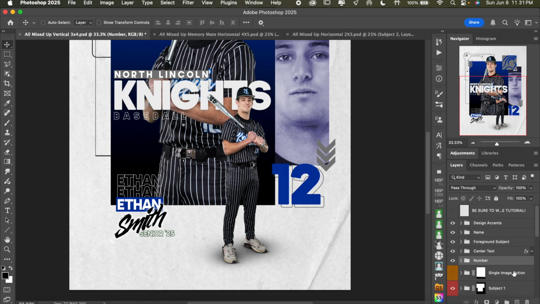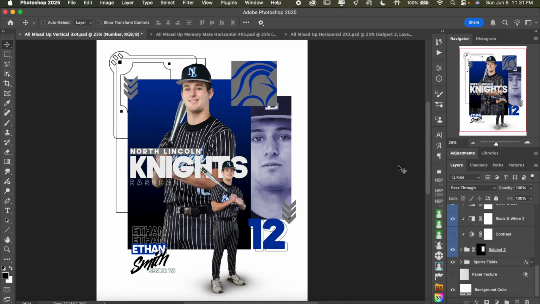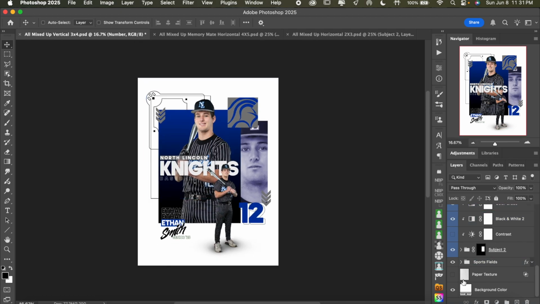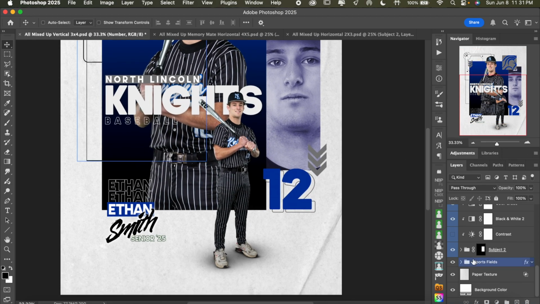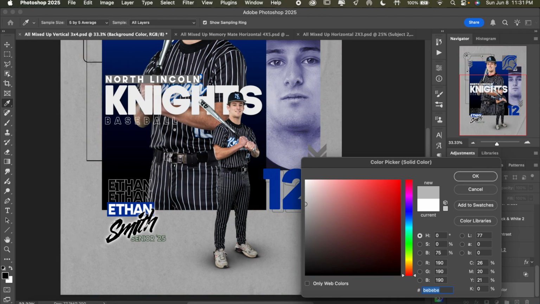Background. Let's play with that some. Again, you can turn the paper texture off if you want. Give it a much cleaner look. I feel like the paper texture just gives it a little more character. Background color, we'd come in, make it a little gray if you wanted. You start to see this glow around the last name a little more.